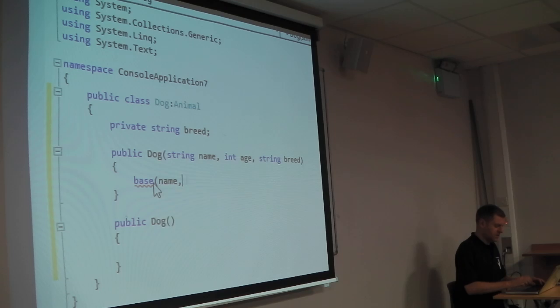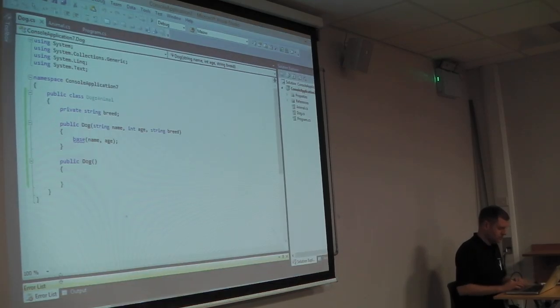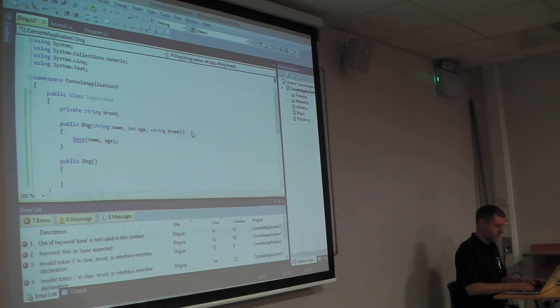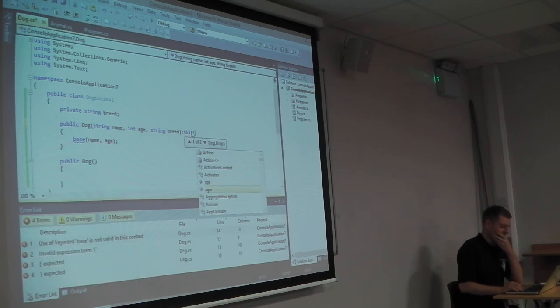Let's just try this and see what happens. Okay, so that's not the syntax here. Colon, and use this. Yeah, if you use this, it just shows you the ones in the current class. It just shows you the dog and the thing.